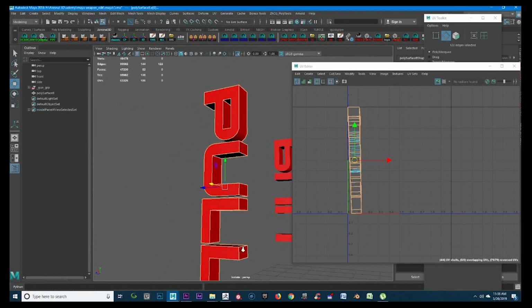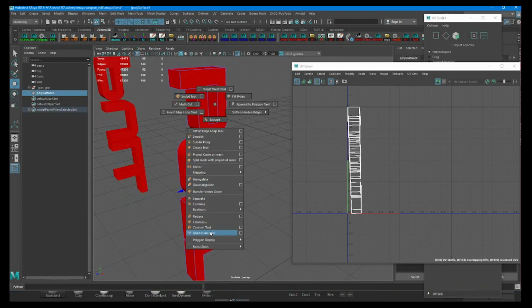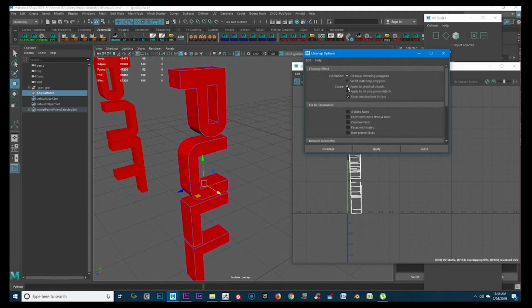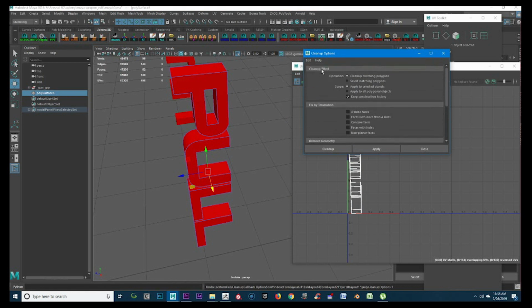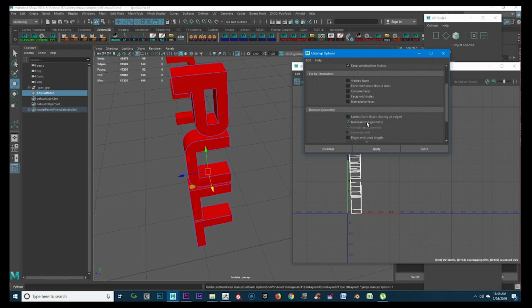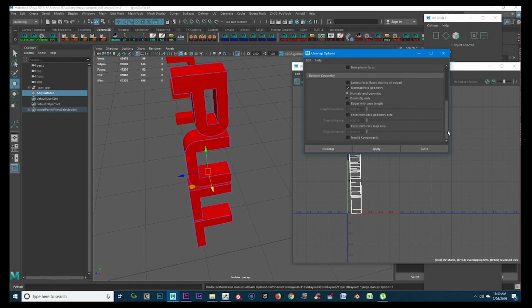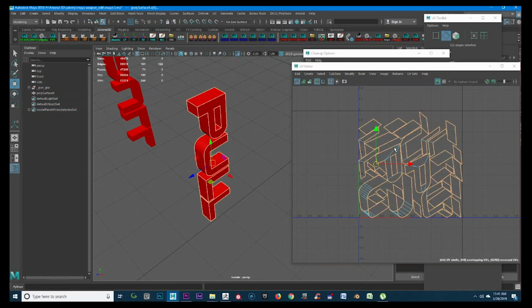So let's check our mesh in Maya. This problem must be due to non-manifold geometry. So just Shift right click, then choose Clean up. Just reset settings, choose the non-manifold geometry option, then apply. Then use ZBrush. This time we get the desired result, as we cleaned up our mesh.